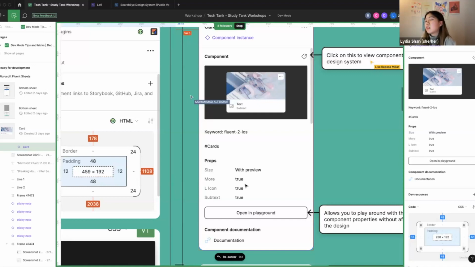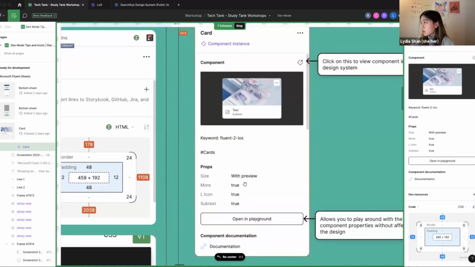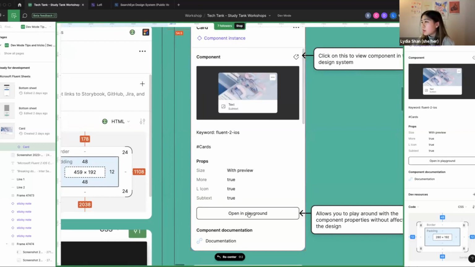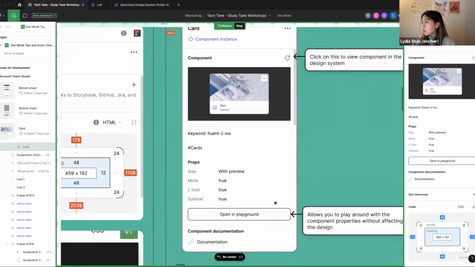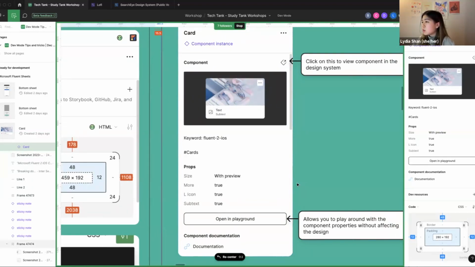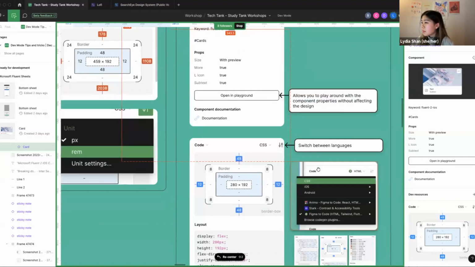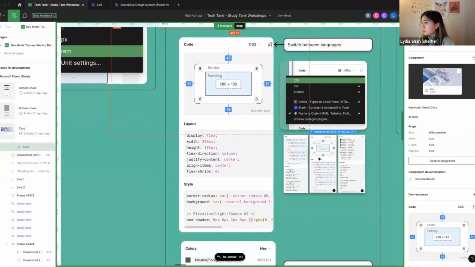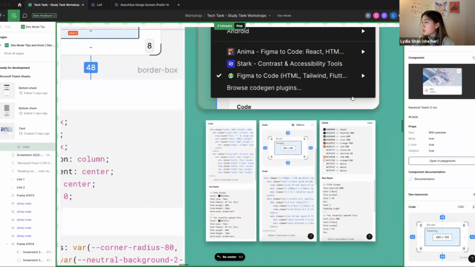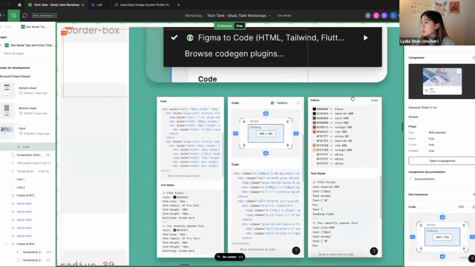So likely this will be different states, different variations of this card component. You can also open this component in Playground, which allows you to look at all the different states of this card without changing the design. I'll go over that in a bit. But before we do that, I wanted to give everyone a preview of what the other languages can look like.